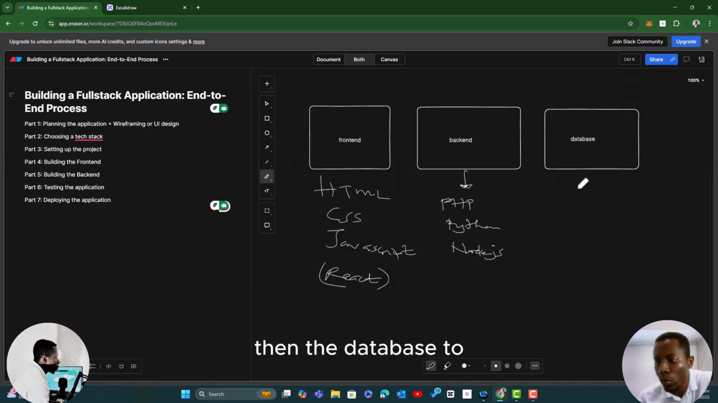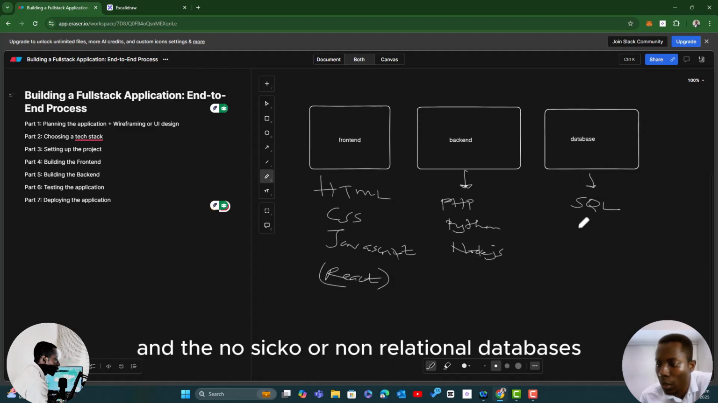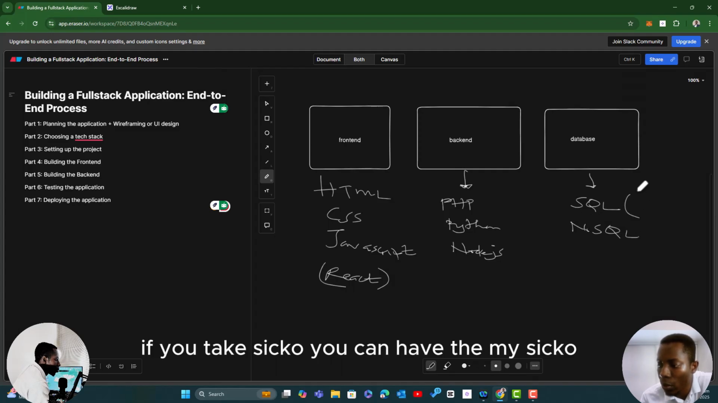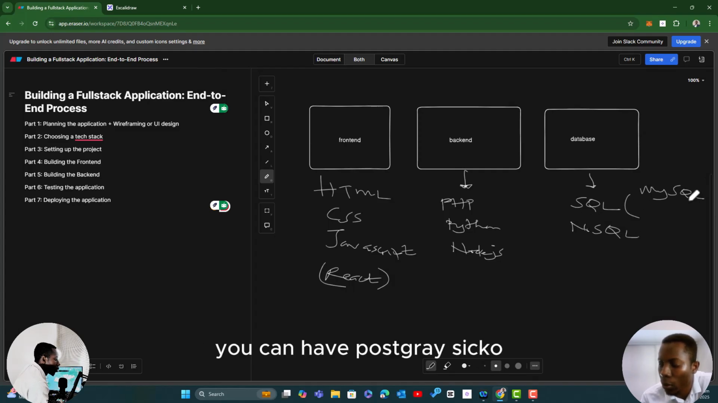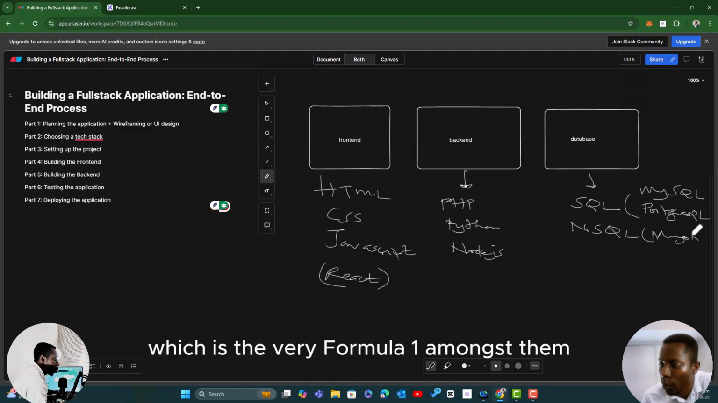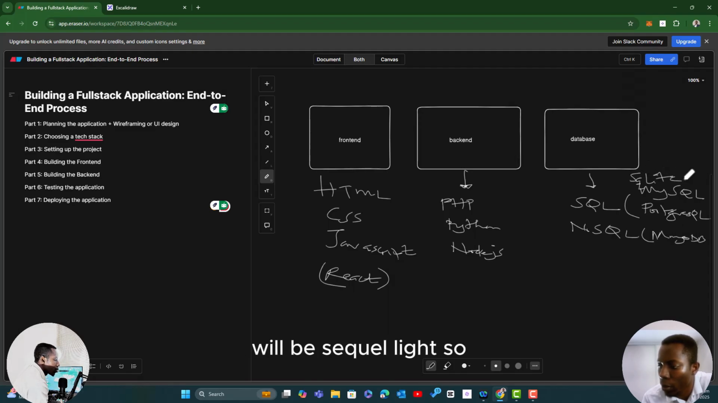Then the database too, we have different types of database. Commonly we have the SQL databases, that is the relational database, and the NoSQL or non-relational databases. The very common ones, if you take SQL, you can have, say, MySQL, you can have PostgreSQL. If you take the NoSQL, you can have something like MongoDB, which is the very popular one amongst them. Then even something lighter for the SQL will be SQLite.